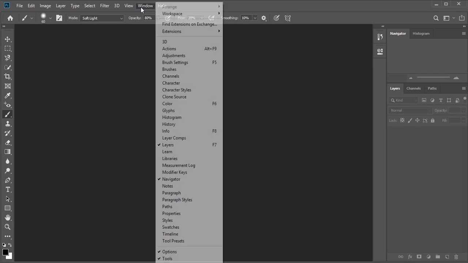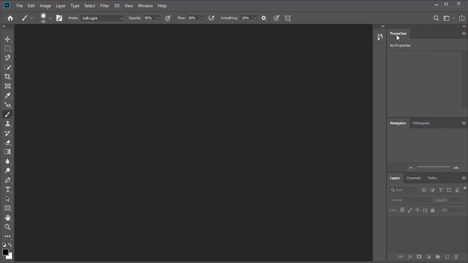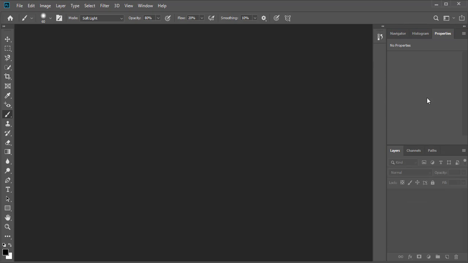Now click on Windows again and click on the properties panel, so it enables the properties panel for us. Now I'll be setting the properties panel with the navigator panel. You can always set it according to your wish, but I'm setting it so it saves my space for the layers panel.